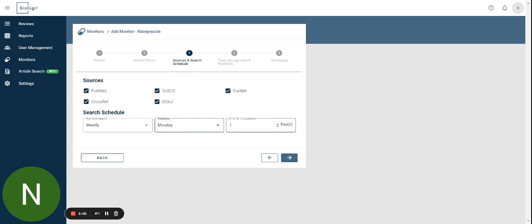Then ETA for completion. This is a deadline, how many days you want the review to be completed. So you can set up the deadline as well. So this is about a weekly schedule. You can also set up the daily schedule similarly. So after this, you click on the next button.